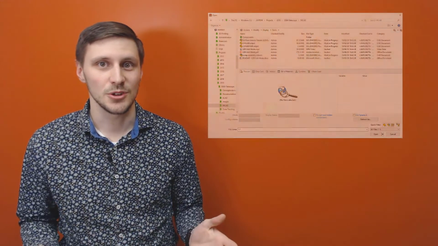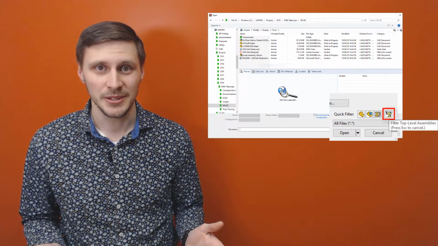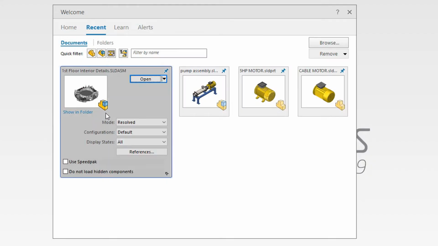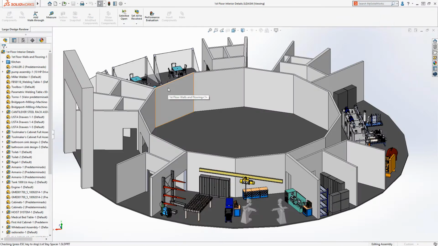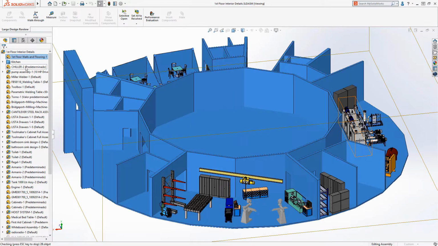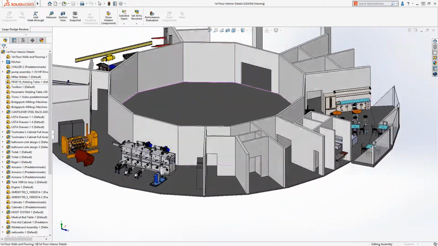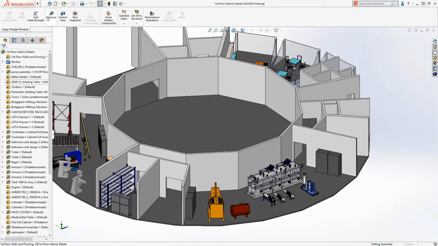Opening in Large Design Review Mode, or LDR, is simple. Use the SOLIDWORKS open window to find your top level assembly, and then change the load state to Large Design Review. It's that easy. You can even access it through the recent tab of the welcome dialog by expanding the thumbnail icon. Once in LDR, models look completely normal and function as expected with a surprising amount of commands available.